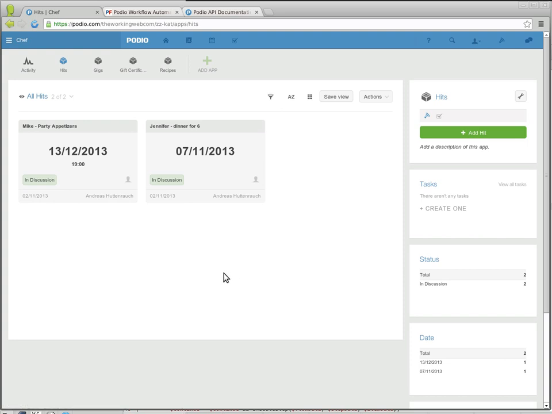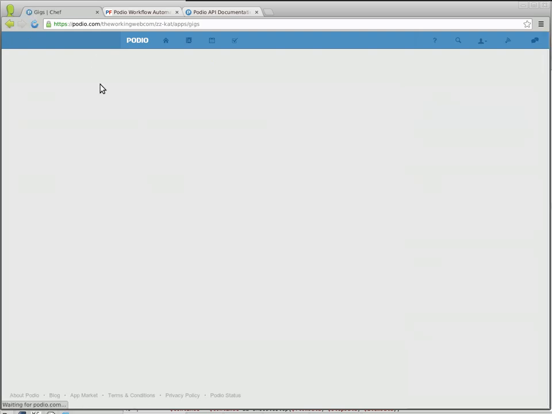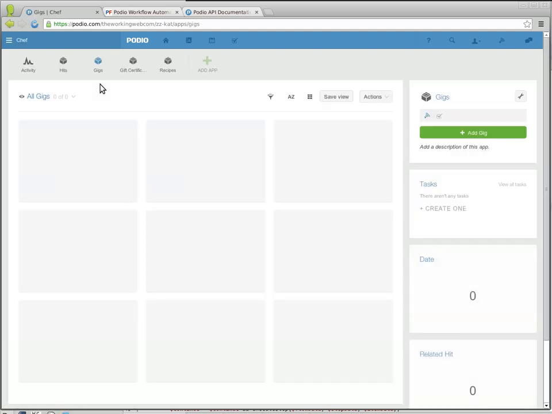This is a pretty straightforward setup we've helped a personal chef with. Their Podio setup is quite straightforward. There's hits, which is kind of like the CRM where new leads come in, and then there's gigs, which is confirmed events that have an actual fixed date.